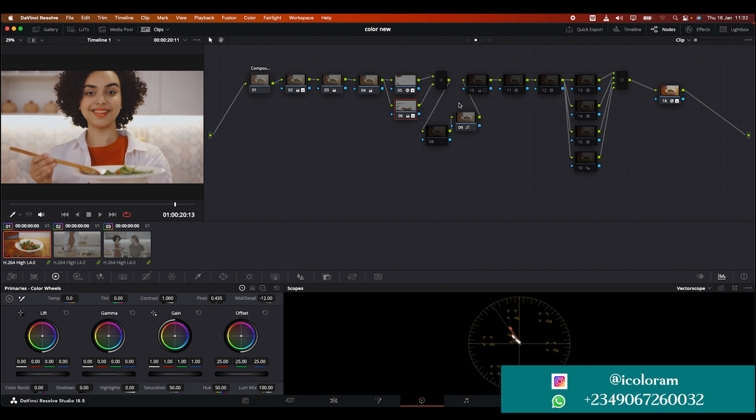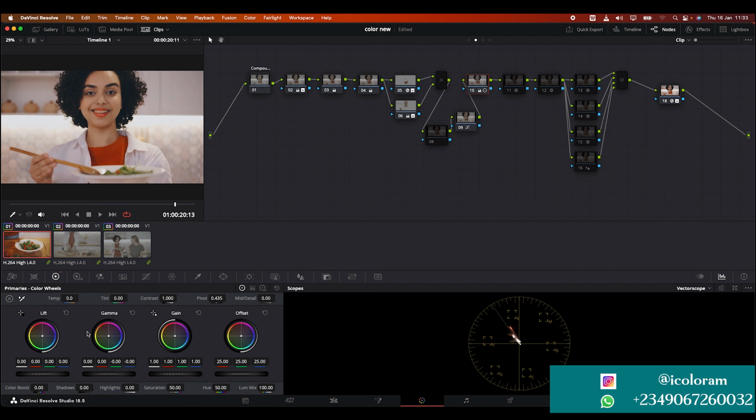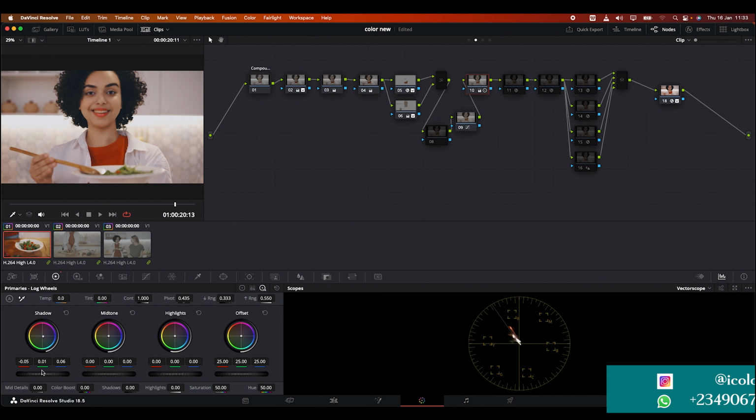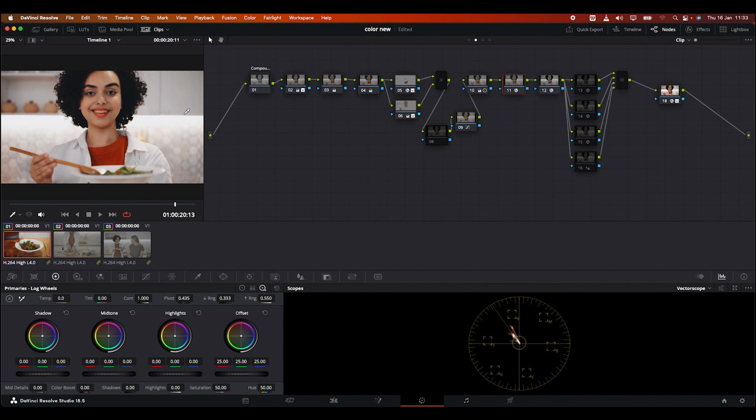Then next here, I gave it a feel. If you notice, there's a little change in the image. I gave it a feel, which I just used my shadows. I just brought down red and increased blue a little. The next thing here is some tools I use, which I was able to gain that clean white look. So just some DCTLs I was able to use to get this clean white look.